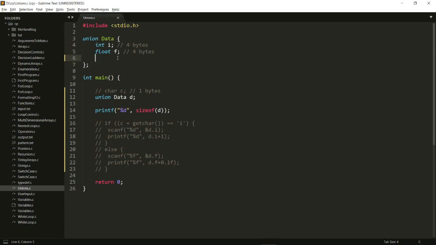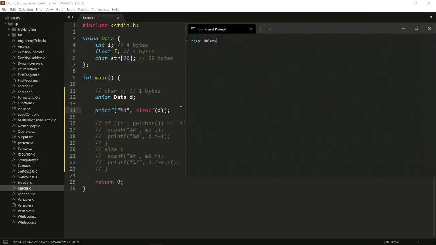And what I can also do is write something like char str[20] here, and this would be 20 bytes. And this time what I'm saying is that I'll either be using an integer or a float or a string of 20 characters, and only one of these will be used at any time. Let's just check the size once. So I go here and I try this out. As you can see, it gives me a size of 20.